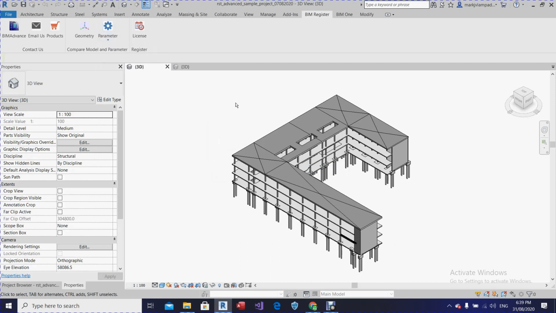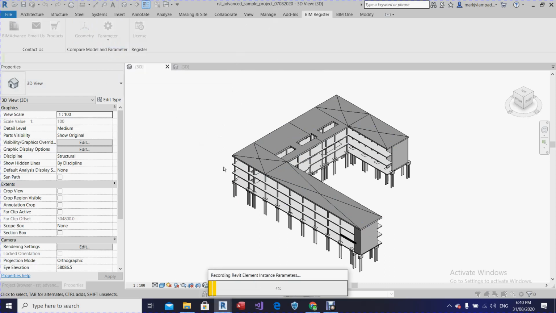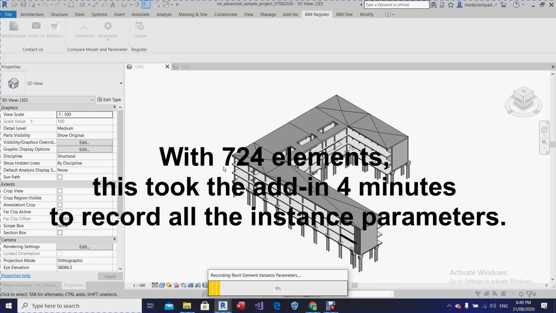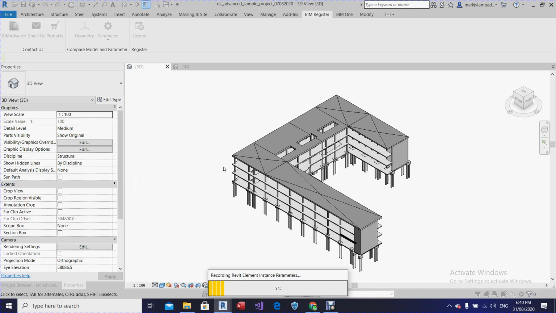For example, I want to run here the instance parameter for the two models. Make sure you're working first on the old model. Press this. So this will take a few minutes because I think this is around more than 1,000 elements. So it should be around 6 minutes to capture, and then another 6 minutes for the next model. So we just leave it like that and wait for the add-in to complete the task.